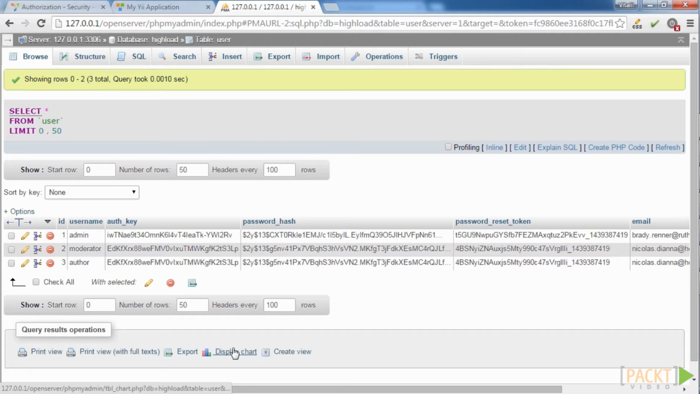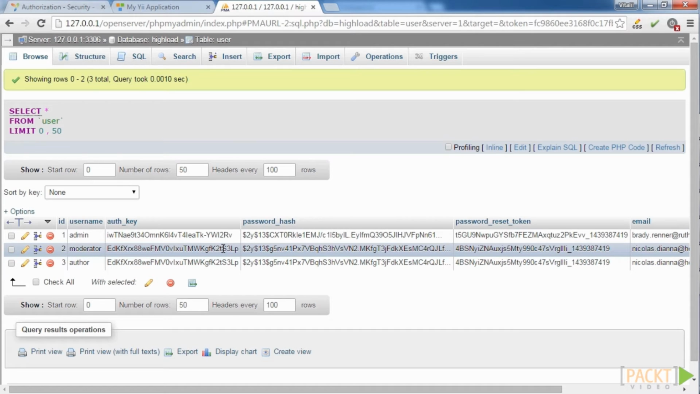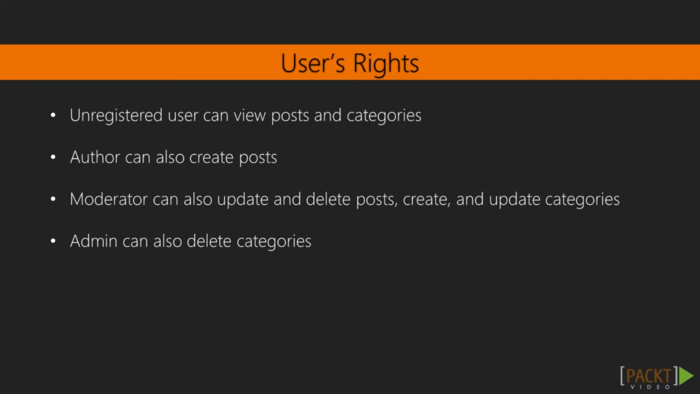I have previously added 3 users with usernames admin, moderator, and author. They all have their respective rights on the HighLoad News site. We will use a hierarchical structure of users' rights, so they will have rights such as: unregistered user can view posts and categories. Author has unregistered user rights, and he can also create posts. Moderator has author rights, and in addition, he can update and delete posts, create and update categories. Admin has moderator rights, and he can also delete categories in addition to that.